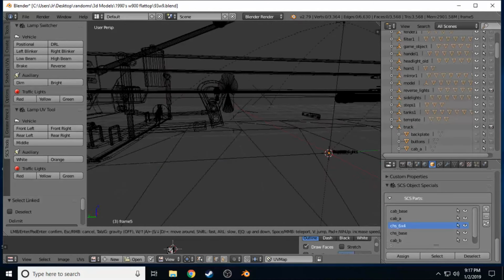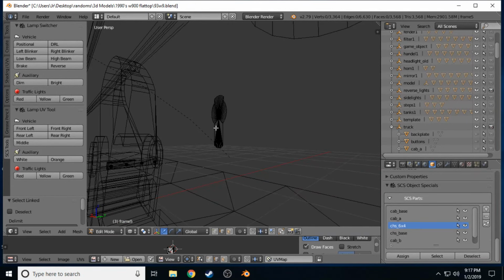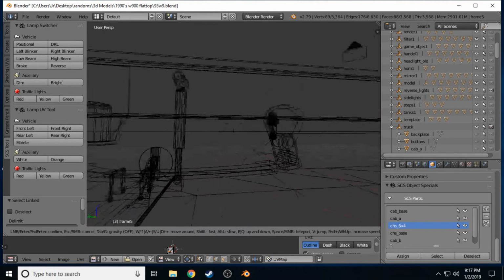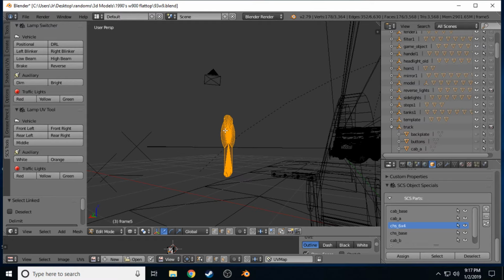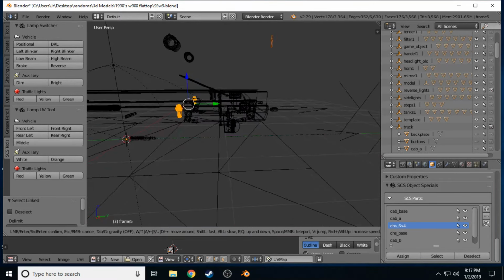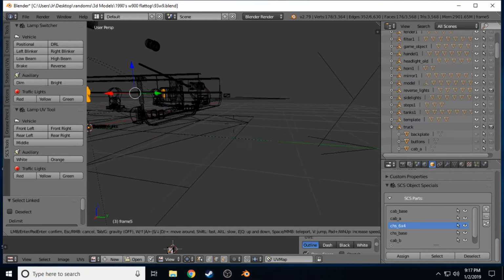Come down here and do the same thing. L and L. If you're wondering how I'm doing the FreeCam, it is Shift F and WASD and E and Q to go up and down.